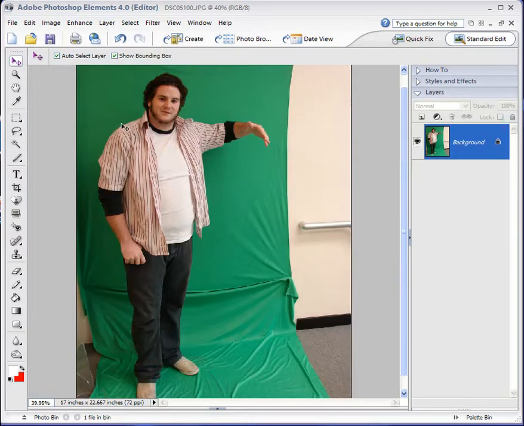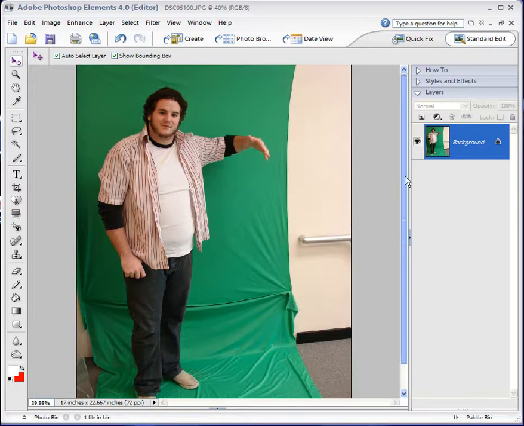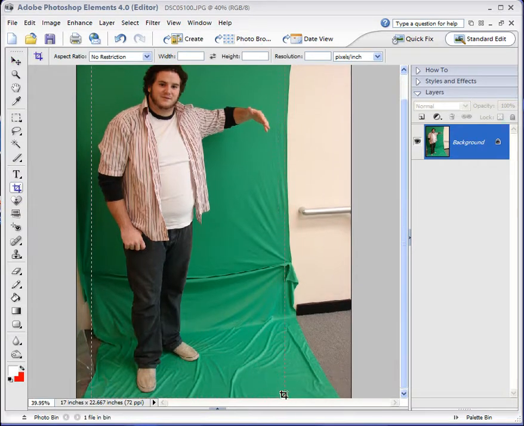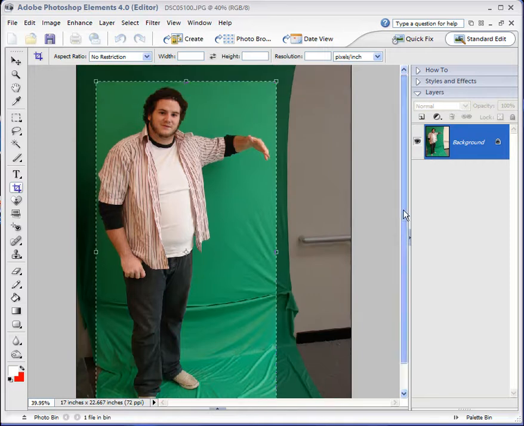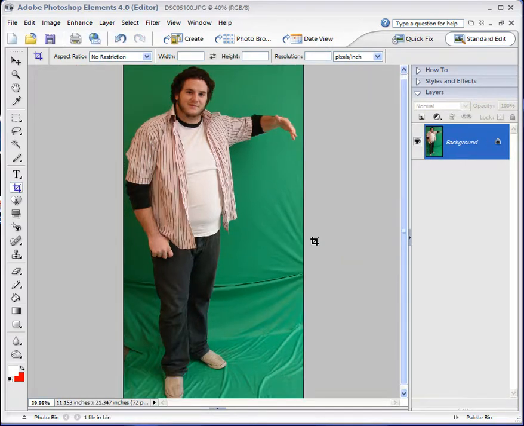Alright, now luckily for me I was able to use this green screen, which gives me a great background to use. So the first thing I'm going to do is crop away everything that's not the green screen as best I can. I can't get everything, but I'll get most of it. Using the crop tool, I'll hit enter, and now it's a little bit closer. You see there's a little bit down here that's still not quite right, but that's okay.